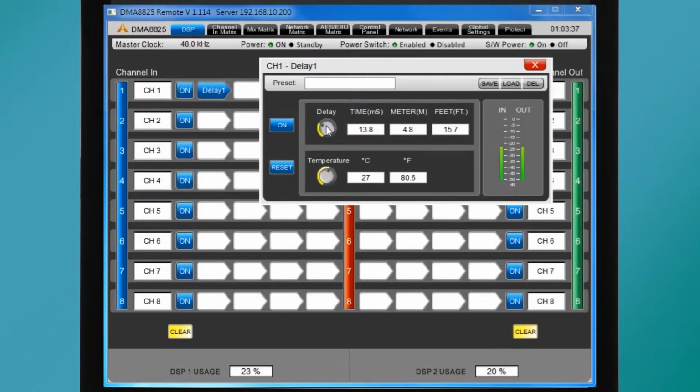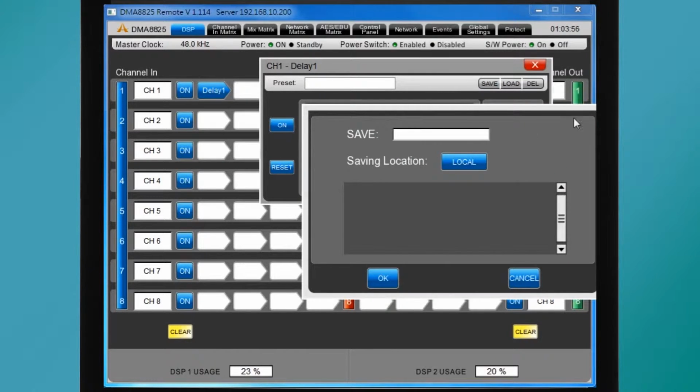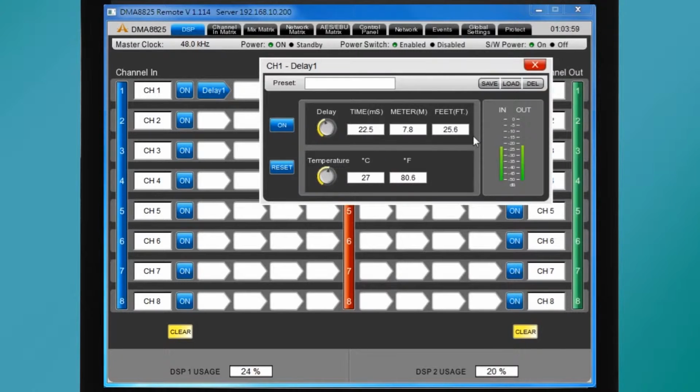Here in the delay tab, you can see there's a temperature control, so you can set the current ambient temperature, and then you can adjust the delay time in milliseconds, meters, or feet. At the top of every page, there's a save button, so you can save the current settings and record them on a different channel. You can also delete any of your saved settings. There's also a reset button to return to the default settings and an on-off button in each tab.